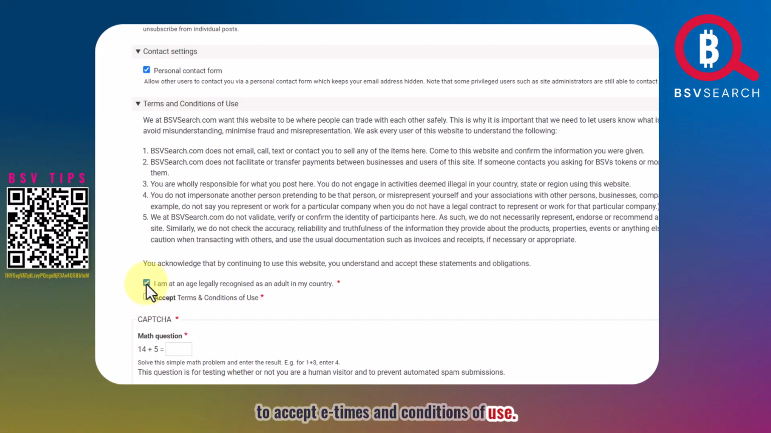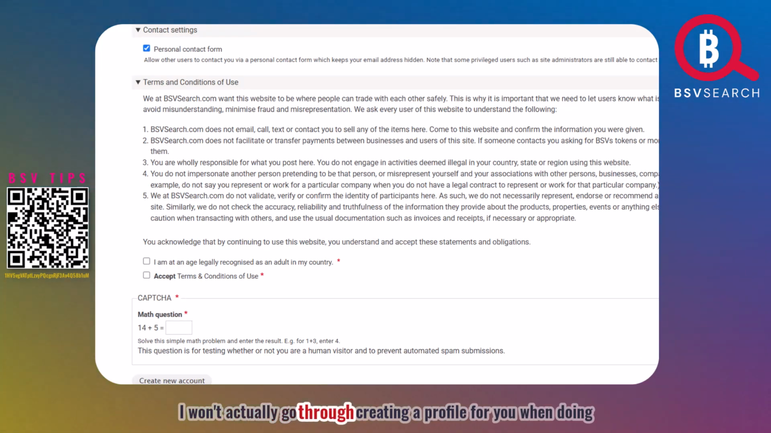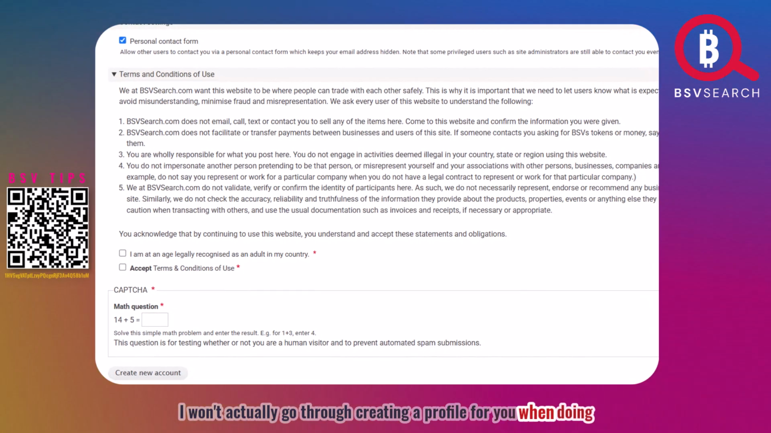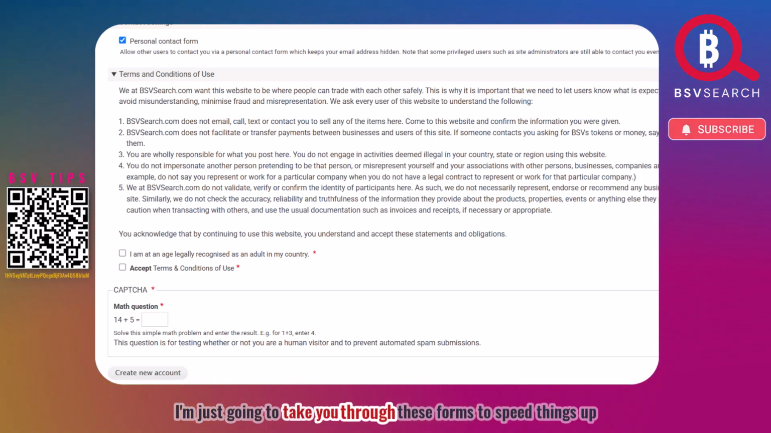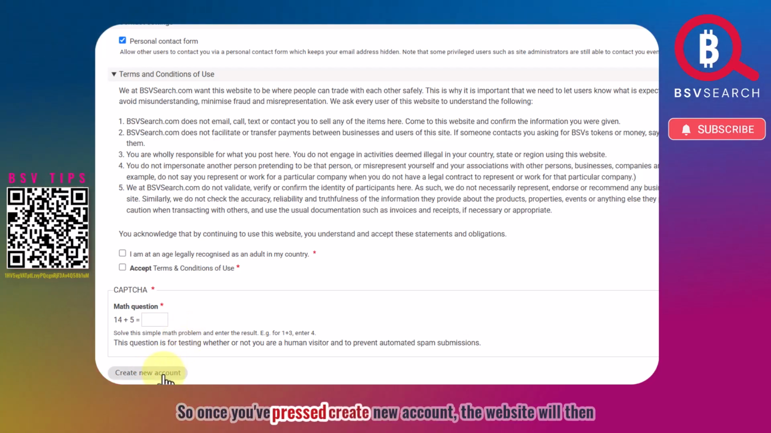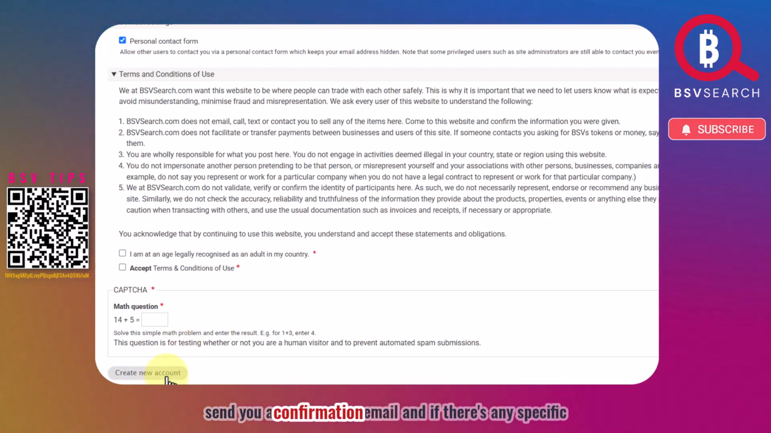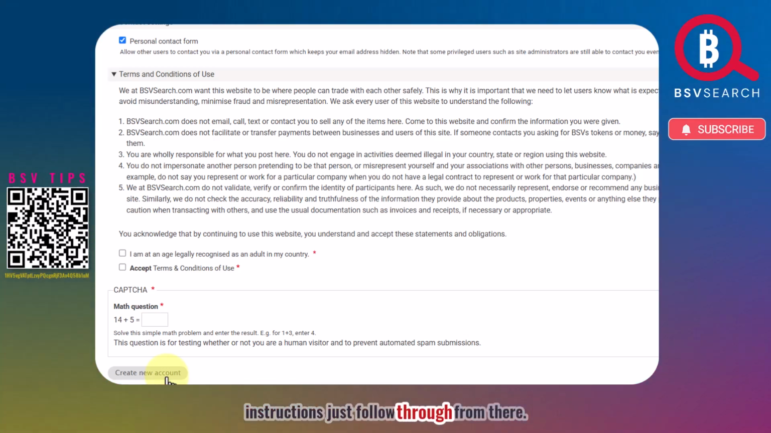You need to be considered an adult in your country, and you need to accept the terms and conditions of use. I won't actually go through creating a profile for you and doing every step here because we just don't have enough time. I'm just going to take you through these forms to speed things up a little bit. So once you've pressed create new account, the website will then send you a confirmation email, and if there's any specific instructions, just follow through from there.